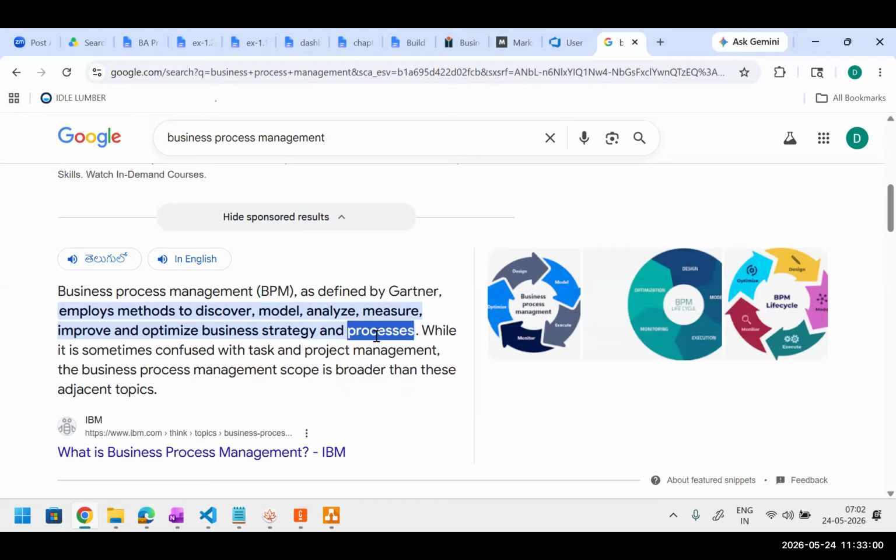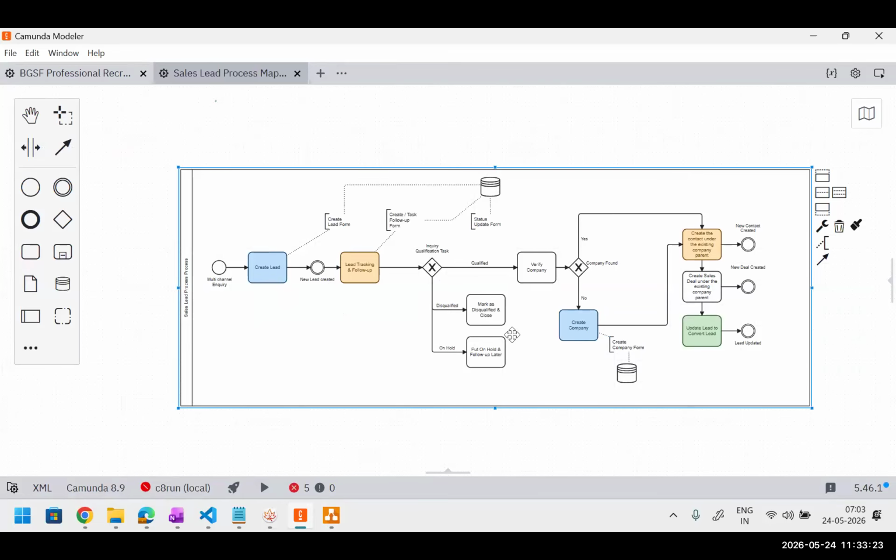Modeling means we are trying to understand the process by documenting like this with the help of a tool. Got it? Right. So where do we keep these documents? Maybe we will keep them in the BRD and FRD. This is the process model of this particular business development in this particular firm.